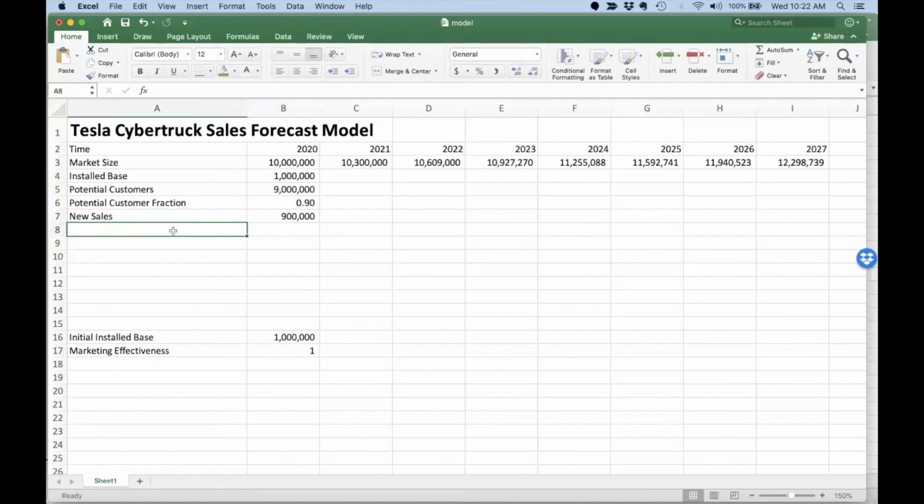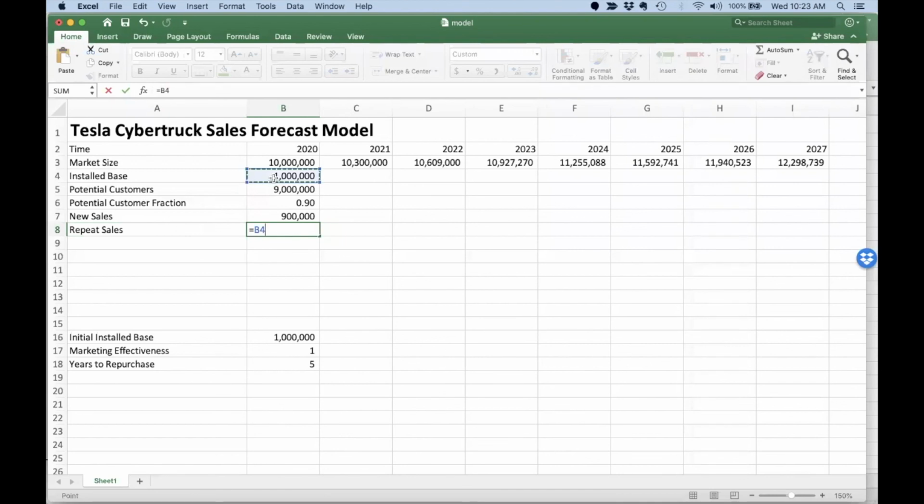Okay, then I want to think about repeat sales. For repeat sales, I want to think about how often people will repurchase. So I say years to repurchase a car or a Cybertruck. I'll say maybe every 5 years. I don't know, maybe longer, but we'll leave it at 5 years for now. Then repeat sales is simply going to be equal to the installed base divided by this years to repurchase. And this needs to be anchored as well so it doesn't change over time. I should check this one. Yeah, B17 also needs to be anchored up here. So let's do that. Okay, now we've got those two together and we're getting close to the end.